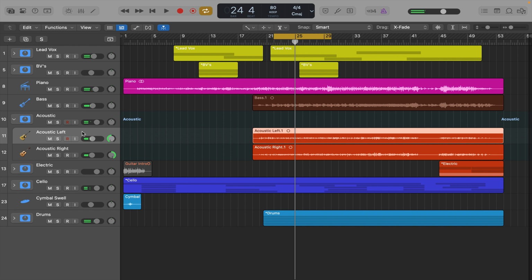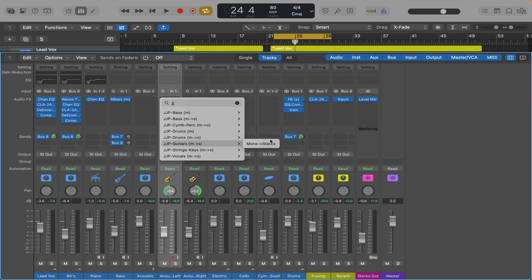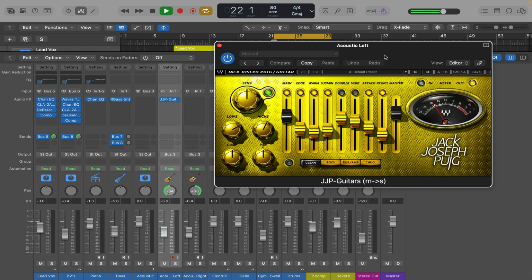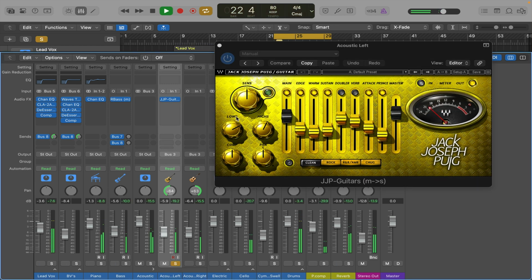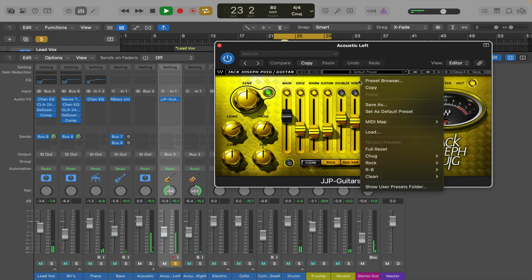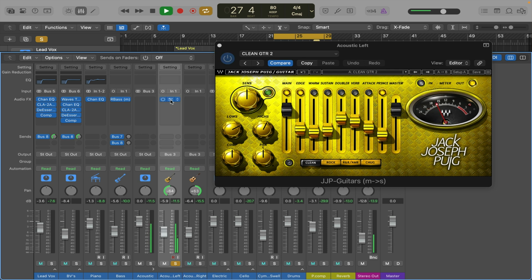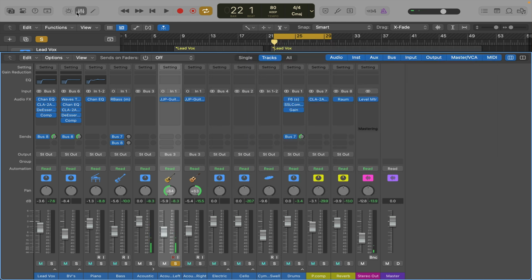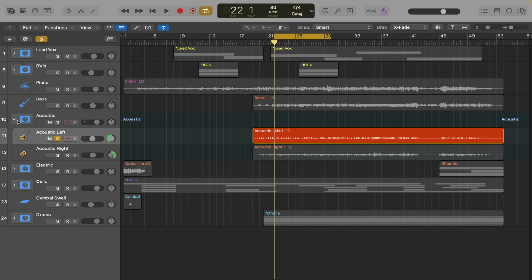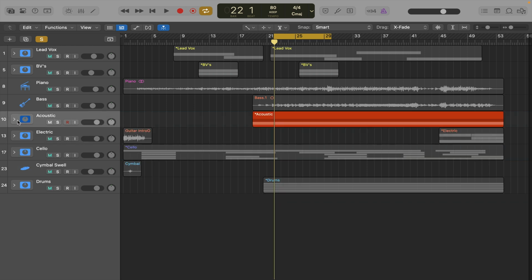So on the acoustics on this one, just because I'm doing a quick walkthrough, I'm going to just use, let's check out JJP guitars for the acoustics. Let's just see what presets they've got. Clean. Yeah, that's nice. Waves have got so many plugins that just make it so easy for you. If you're just starting out, I recommend Waves. And then presets, you can't go wrong really.